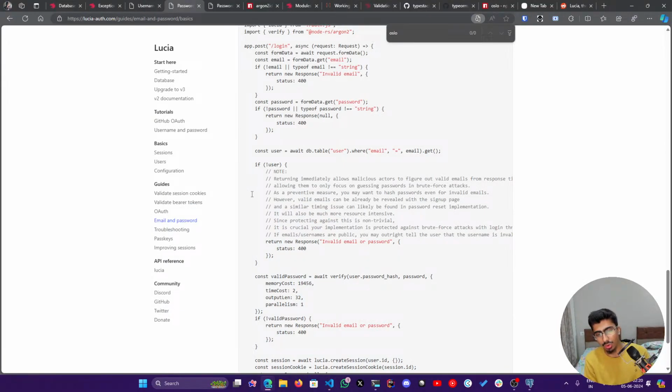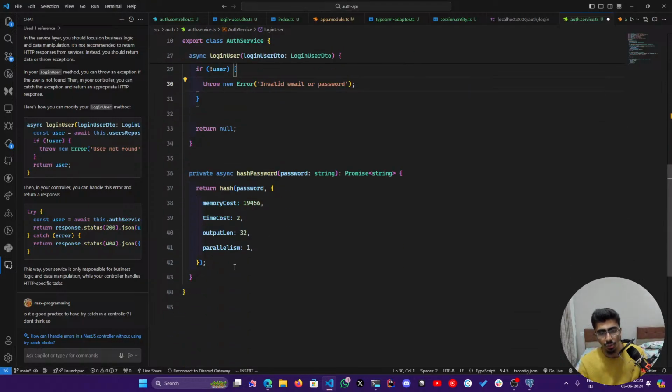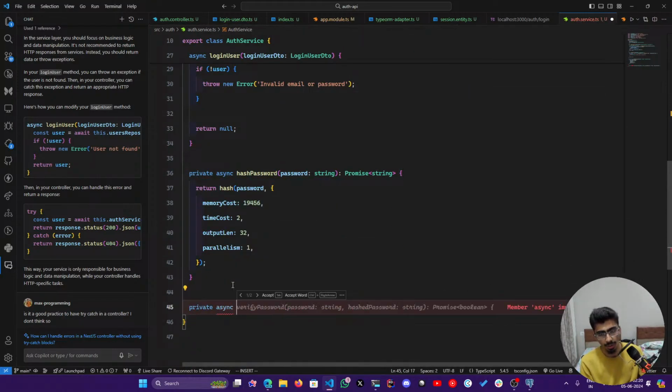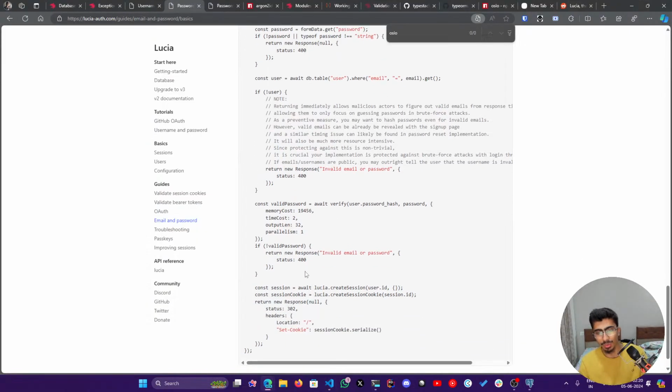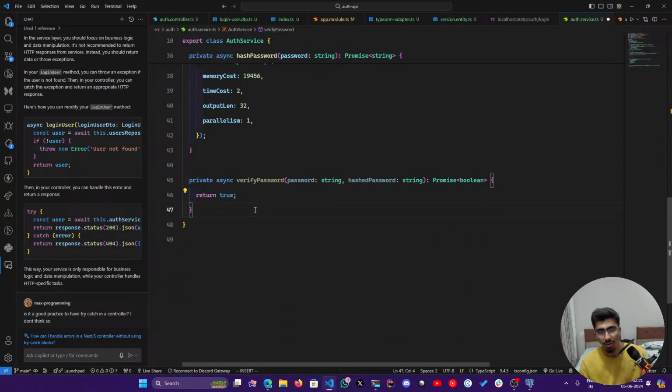I don't know if I should return a response, or I cannot. I don't think I can return a response like this. Probably not. But anyways, let's now verify this. So to verify, we'll create another method, private string verify password, which will take in the password and the hashed password and then return true. Weird, but yeah. We're not going to return true, don't worry.